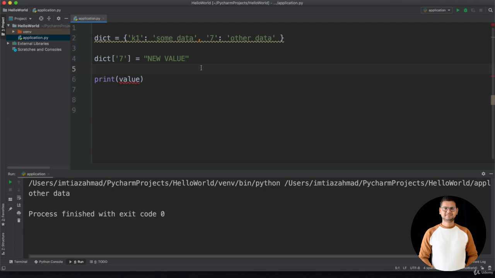All right. And so then once I do this, the value for the key 7 has been permanently changed to this new string called new value. And then I could just print the dictionary like that. All right. Let's hit run. And there we go. We're printing the entire dictionary here. And so the second key value pair, the value has been changed to new value.